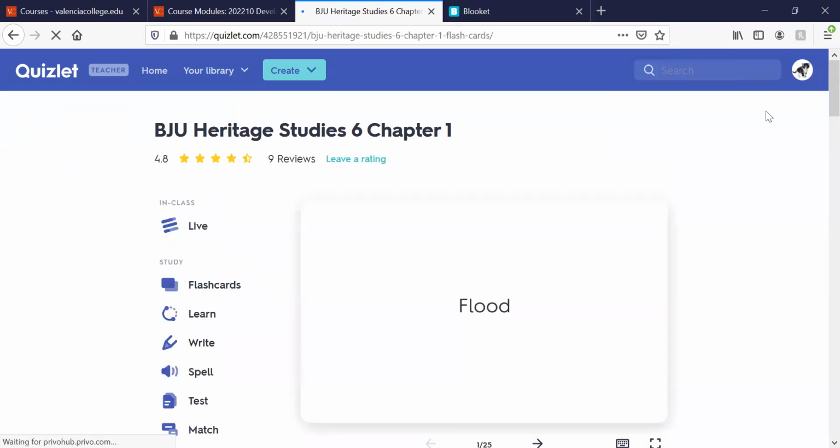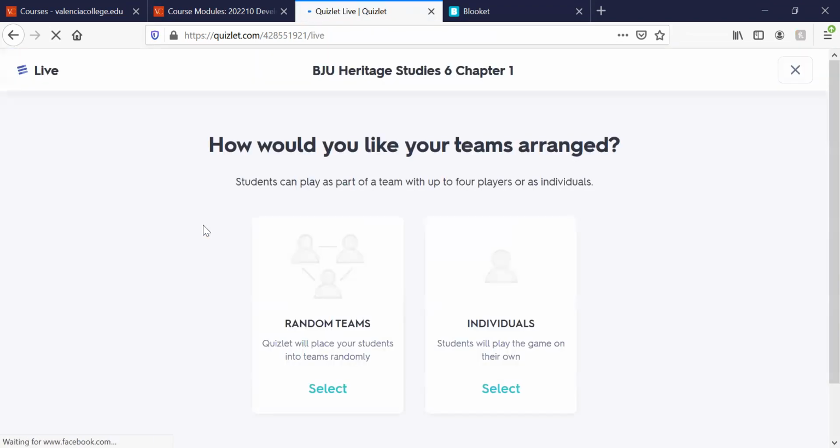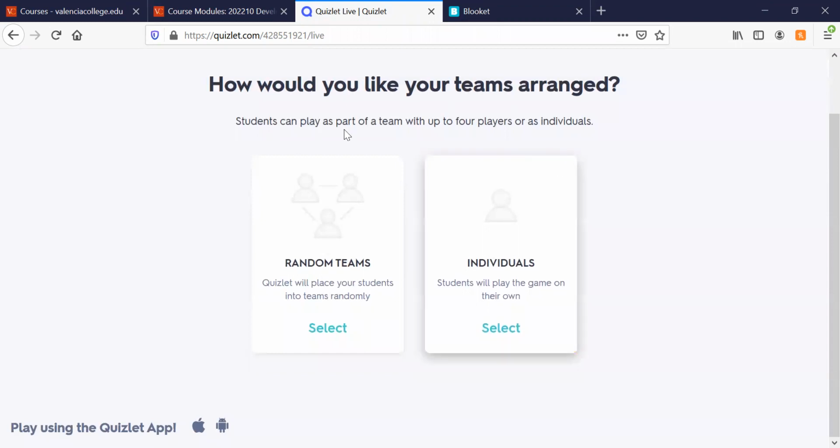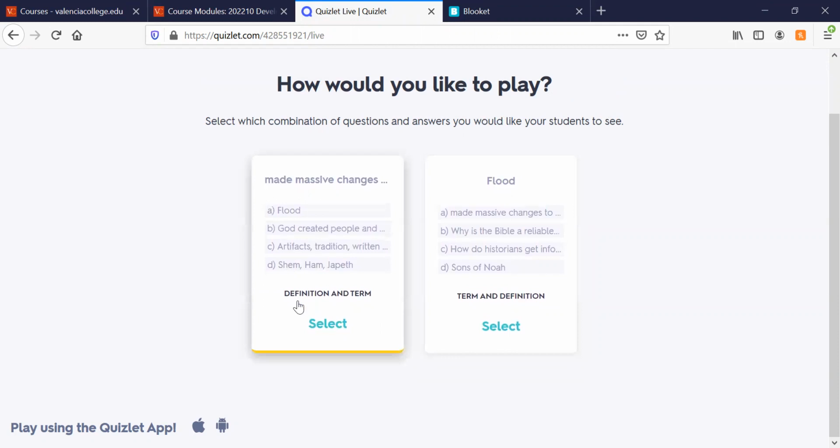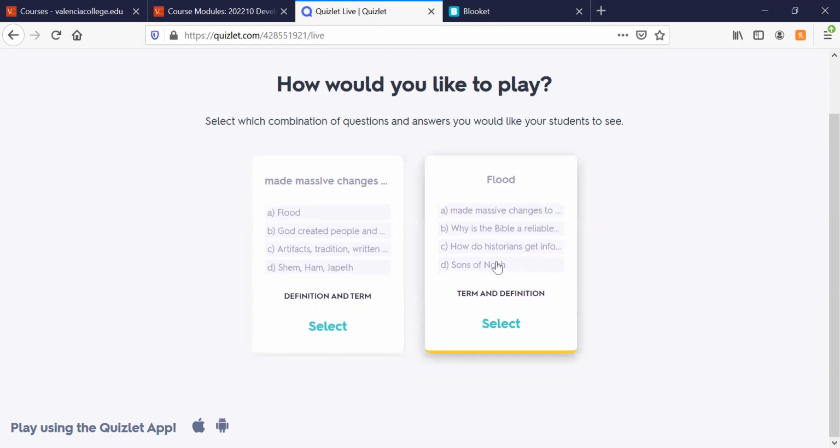Another thing that I use on Quizlet is Quizlet Live. And so what I would do is I would click live here for in class. I have an account with Quizlet, a teacher account. I'm not sure if you have to have that to do it. But then you can put them on teams, or you could put them as individuals. So if you want them to play as individuals, you would select that and then determine which direction you want them to go, like definition to term or term to definition.